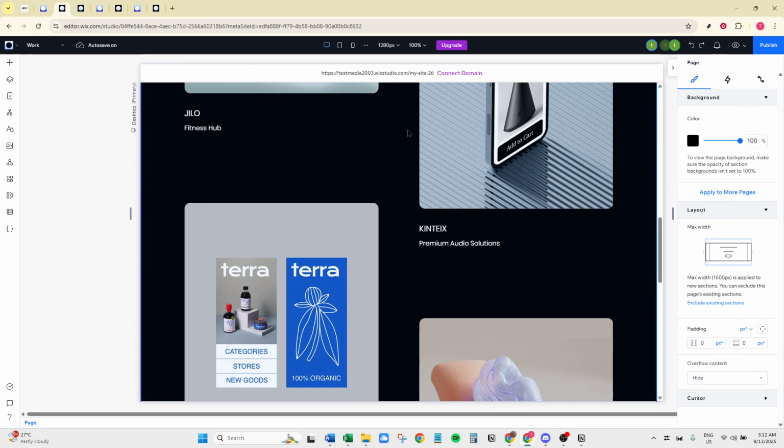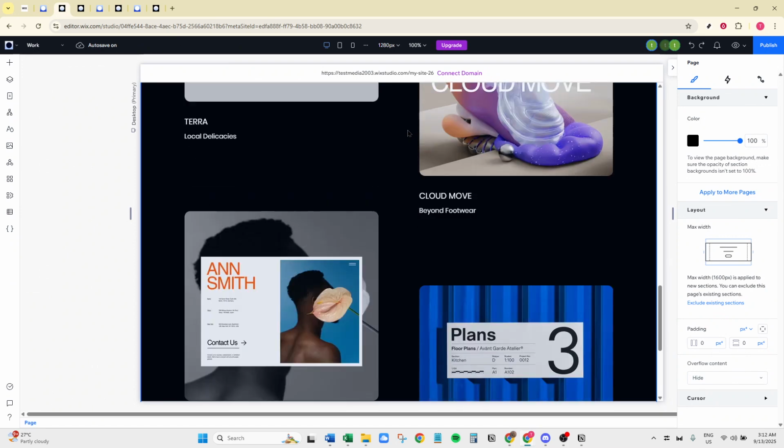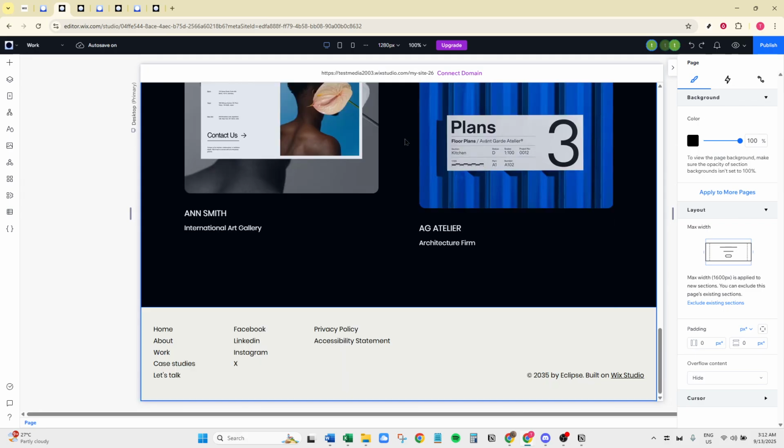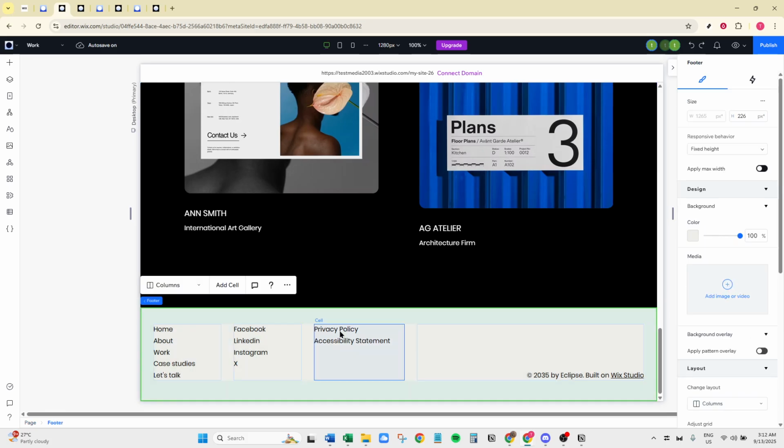Once you have your project open, scroll down towards the bottom of your page. This is where you'll see the footer area. It's that crucial section where visitors often look for social media links, contact information, or your business's important disclaimers. So, to customize the footer content, you can click on it to start editing.